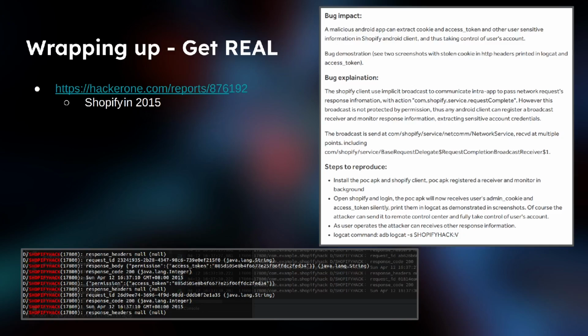So, here's an example of a bug from 9 years ago that's still somewhat relevant, because you'll still find broadcast receivers or broadcasts that are sent with an implicit intent. So here's an example, right? This is the Shopify app, which, if you don't know about Shopify, is a way that you can create online shopping websites and mess with them, and they have an Android app.